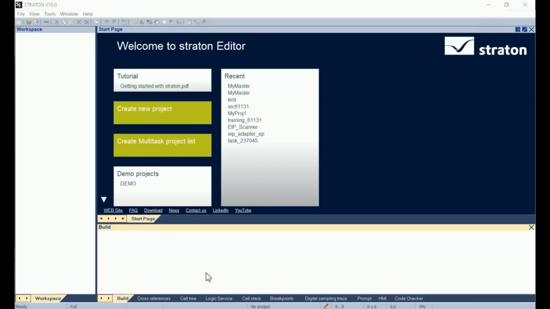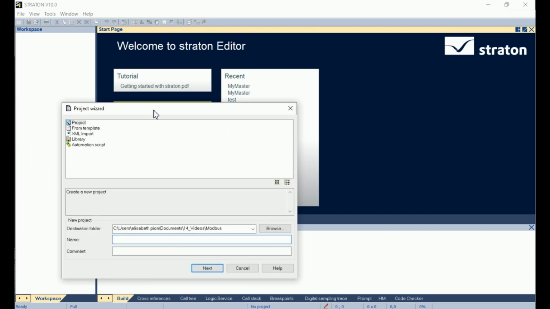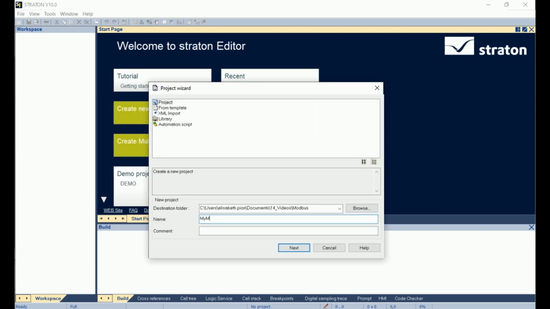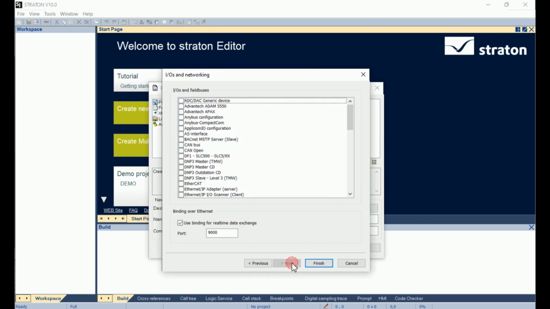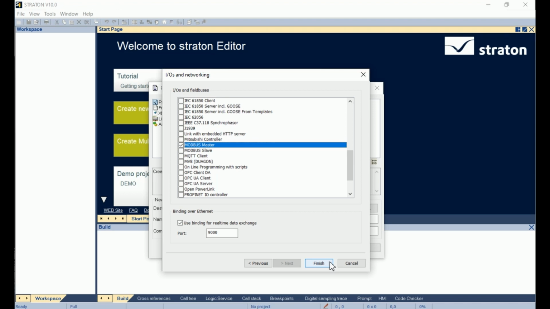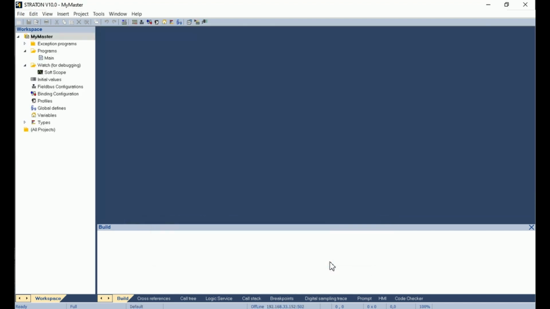Hello, in this video I will show you how to configure a Modbus master in Straton. First I create a new project. I call it my master. Then I click on next, again on next, and I select a Modbus master configuration and I click on finish.